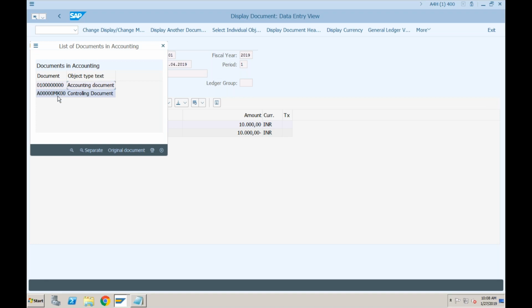But can you see some difference? Is this the way the controlling document used to be in SAP ECC? It is starting with an alphanumeric, it is starting with an alphabet. Even in the middle there are alphabets. Is this the way in which in ECC we get this kind of document numbers?